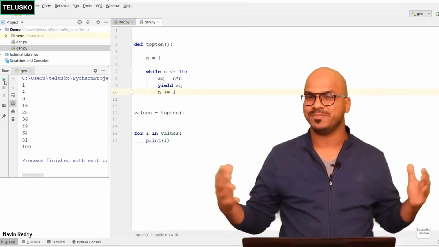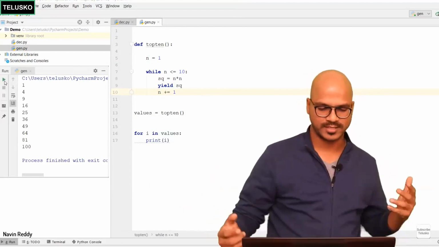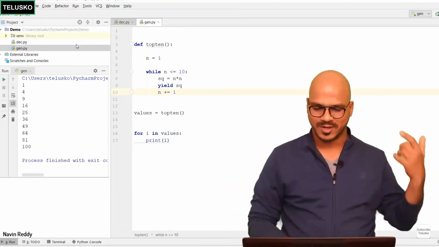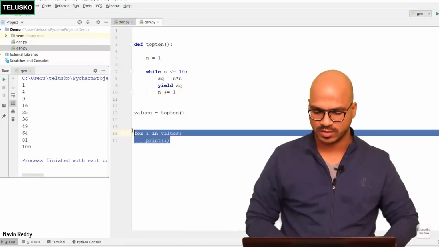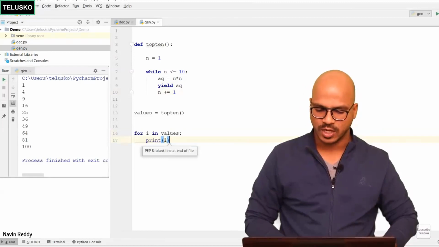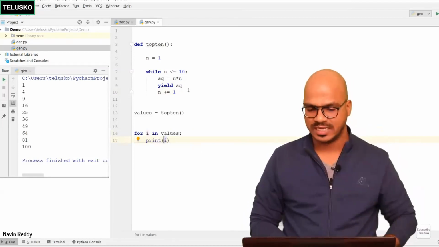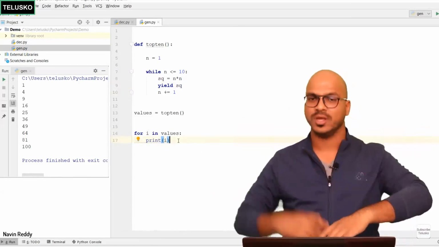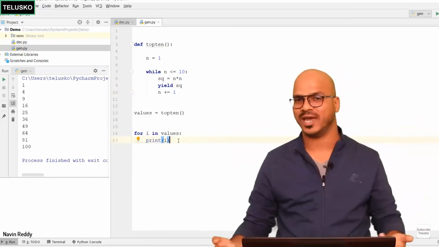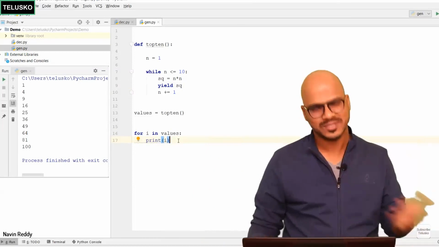And you can see we got the top 10 perfect squares. We got 1, 4, 9, 16, 25. So that's how you can do it, because this yield will give you the next value. When you run a loop and fetch the first value, this yield will return 1. When the loop says, hey, I want the next value, it will give you 4. When the loop says, I want the next value, it will give you 9. So that's how you can iterate using a generator.